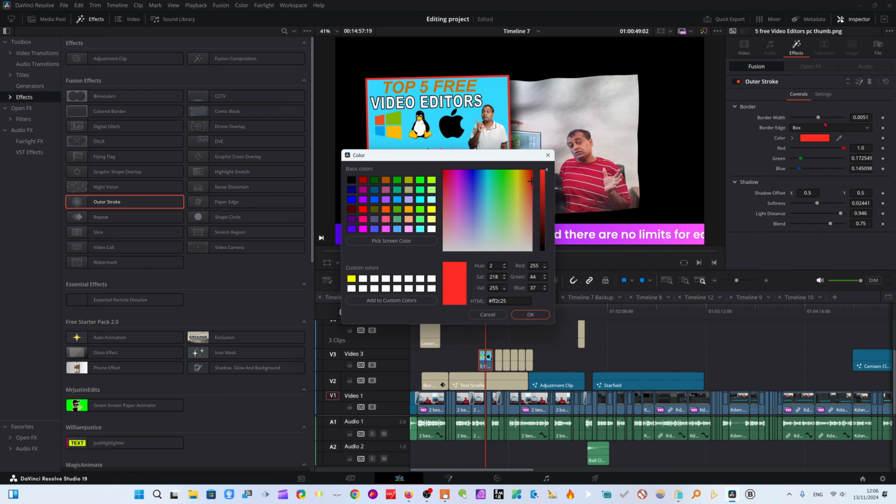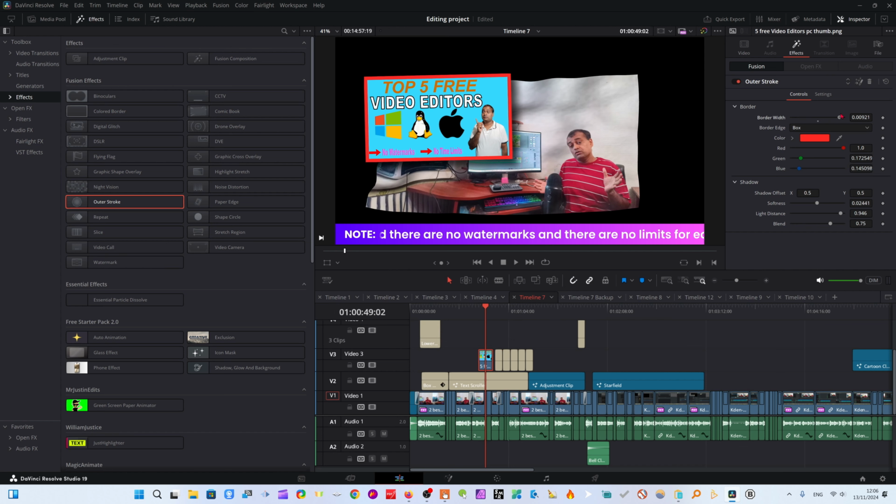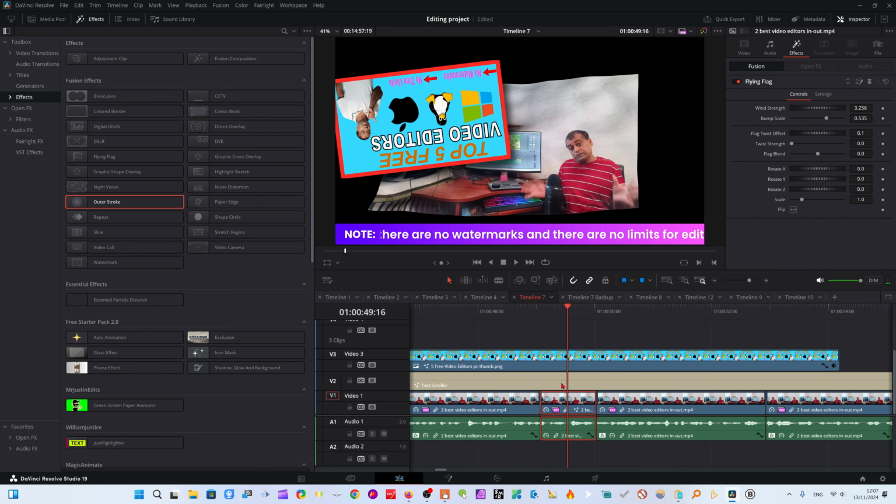In this way you can increase the width of the stroke. Okay, I will click okay, and we can just change the width. You see, in this way you can increase the width. In the same way, you can add this outer stroke here.